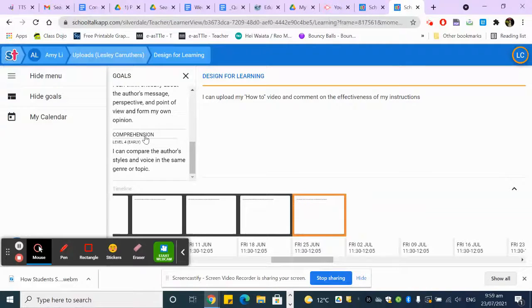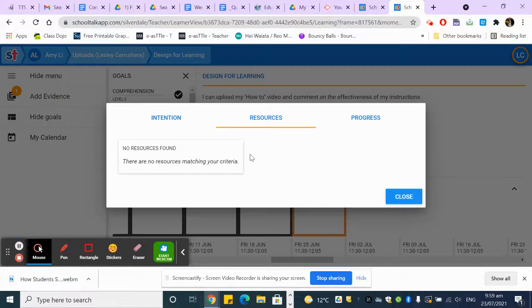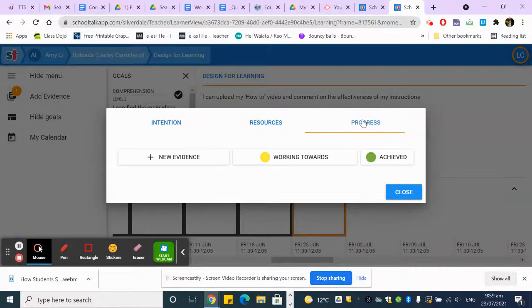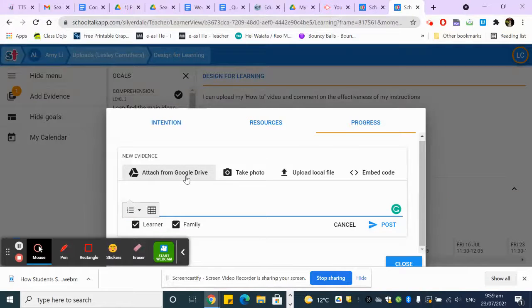They can choose the first progression which isn't green. So we'll go to the lowest one here, level 2, click on the comprehension, click on progress, and from here your students can add evidence into their School Talk from any one of these ways. When they've written a comment, I get them to show me, and when I OK it, they click post.